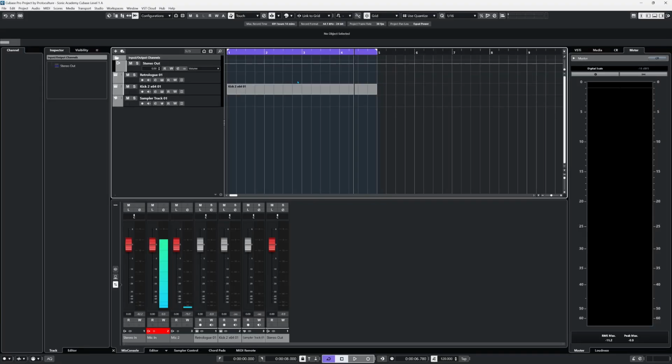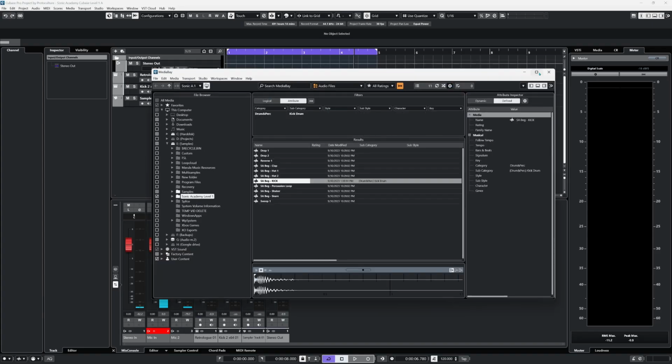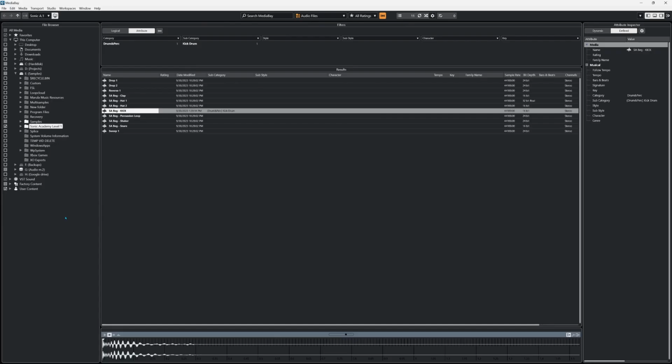Right, so we can hit F3 again to close down our mixer. We come back to the arrange page. I also want to just open up the media bay, which is F5, and let's maximize this one. Again, very much the same layout. You have all your media displayed in the middle here. You've got your file browser on the left.